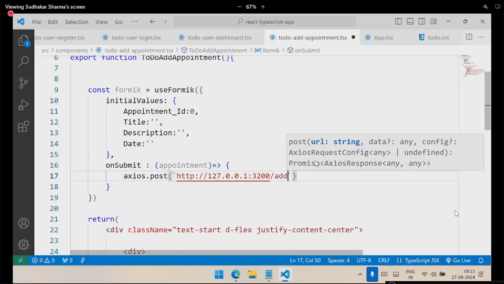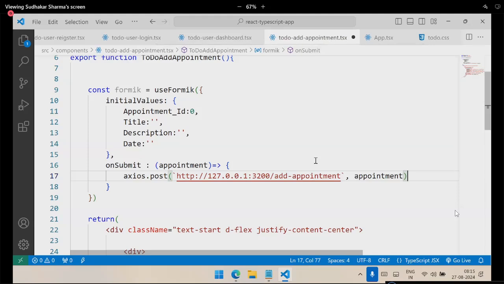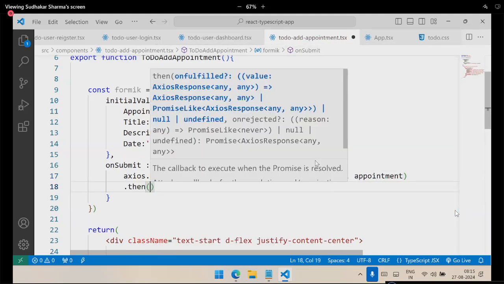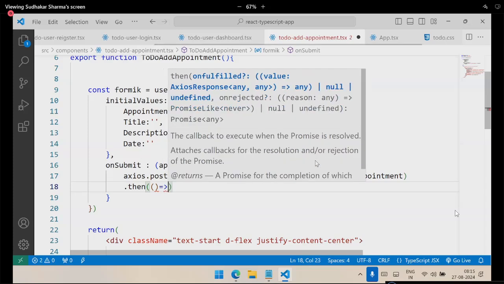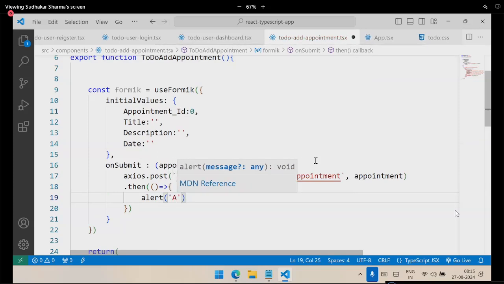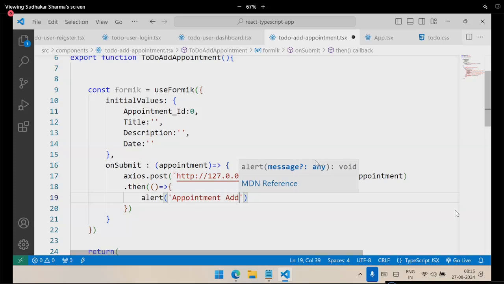That is the appointment dot then. That means once it is successful, what should happen? If it is successful, we need to use then, and what do we need to do? Alert. So the alert we will keep as "appointment added successfully." This is the message.